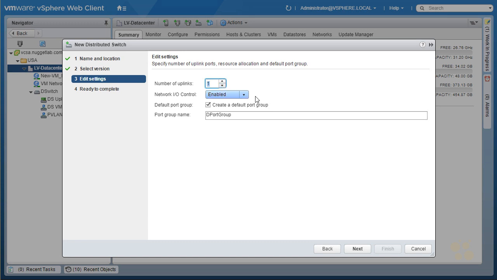Network I/O control is enabled by default, and we do want to create a port group. So let's name it storage_A_VDS_port group. In a production environment, we might not need to spell it all out like that, but in the lab, I want to make it very easy for you and I. When we see that port group, we'll know exactly what it is and where it belongs. This is a port group on the new storage A virtual distributed switch.